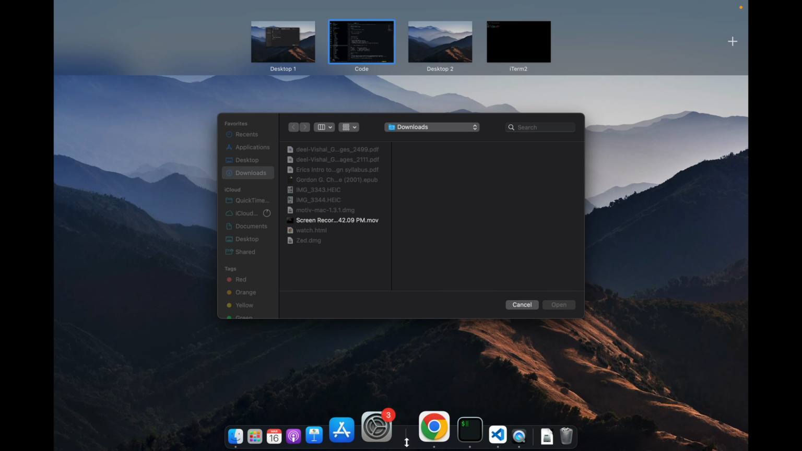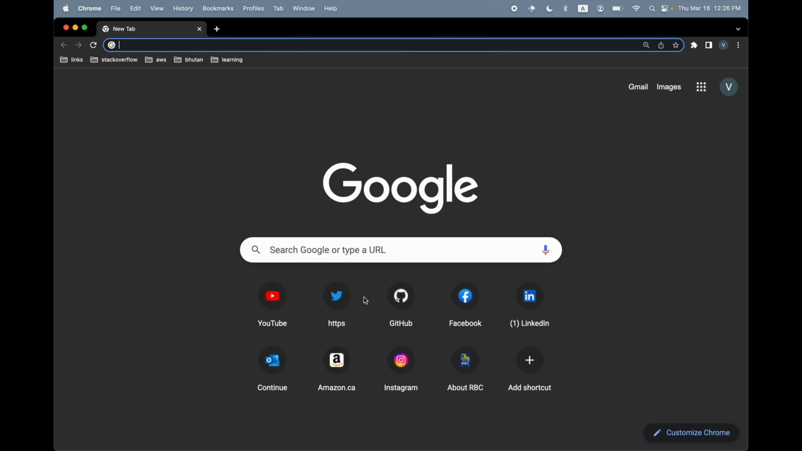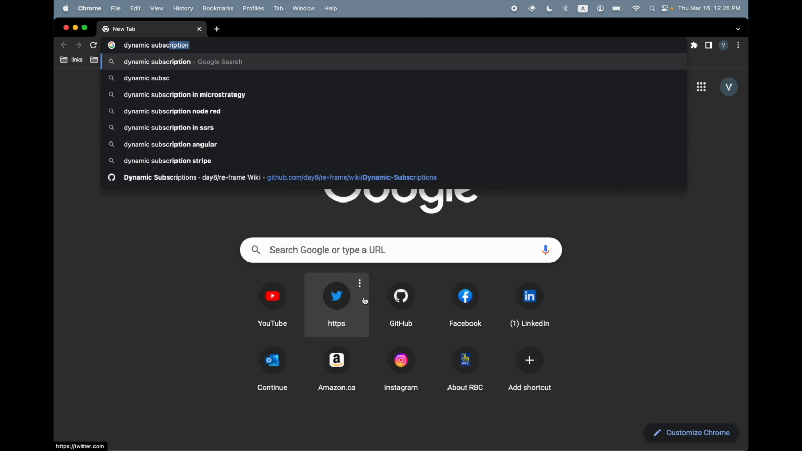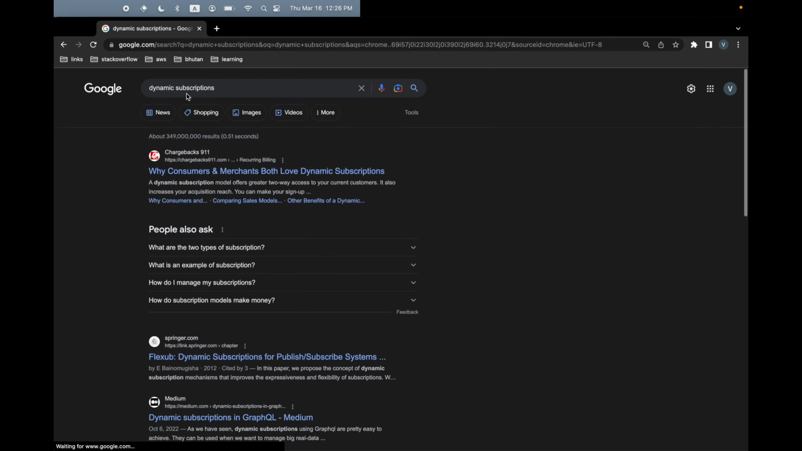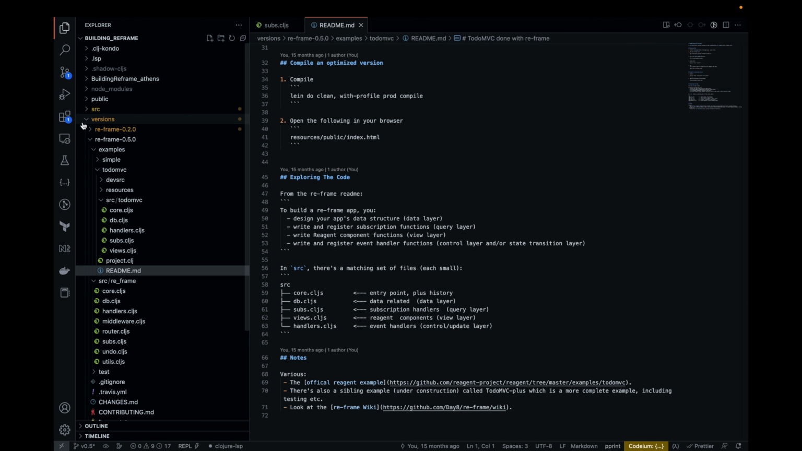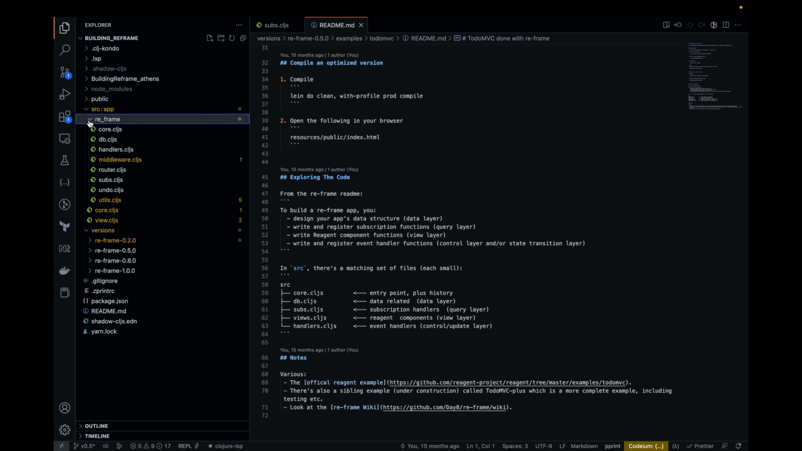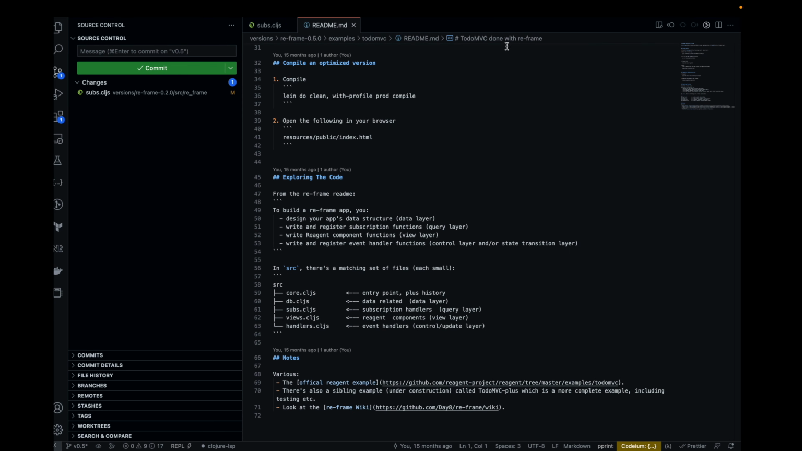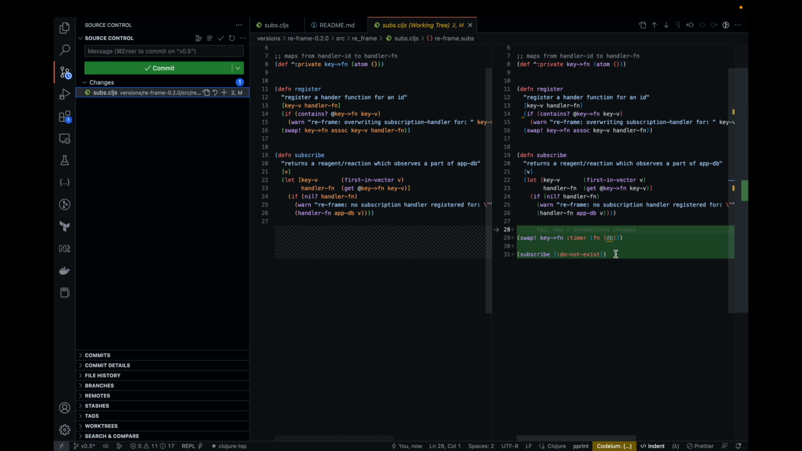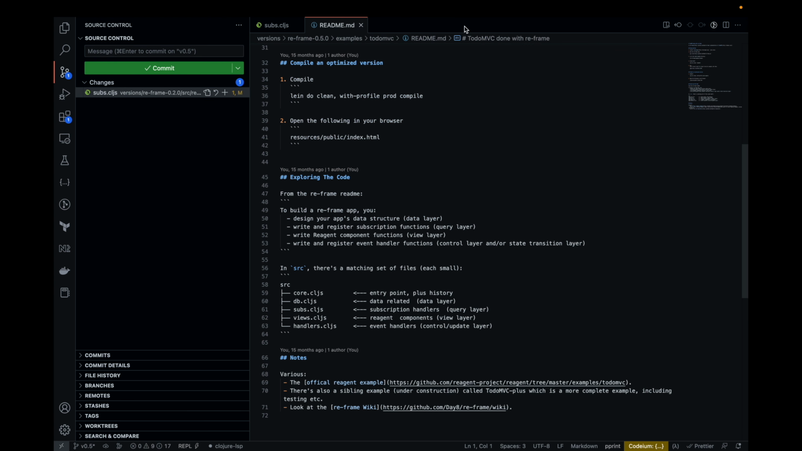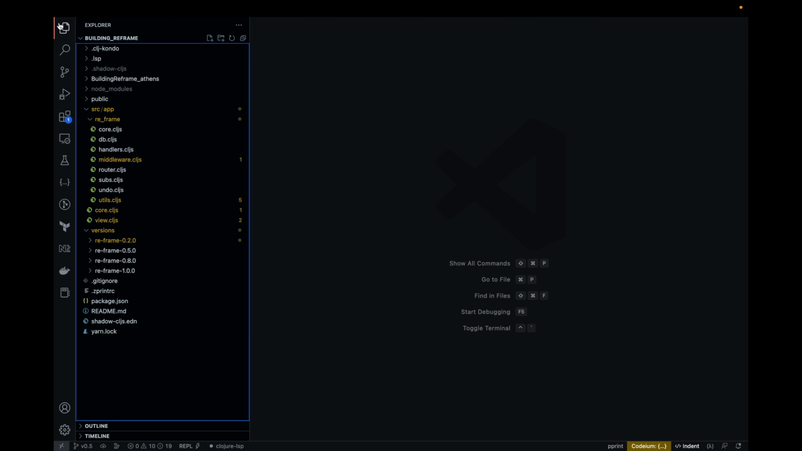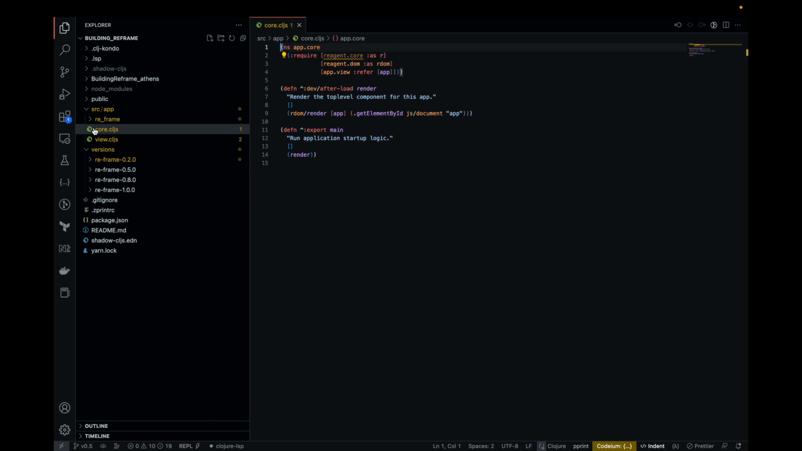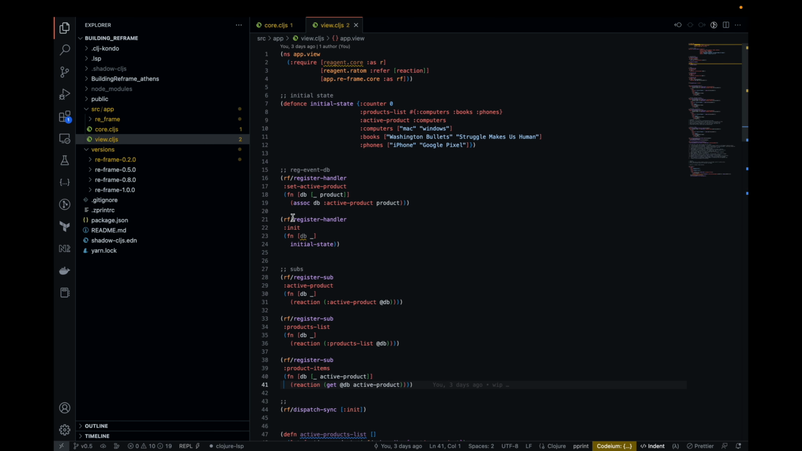Okay, let me go to versions. Which version am I? Good. Version 0.5. Okay. Let's remove this. Let's see if I can find the file. App core views. Okay, so I have found the file.